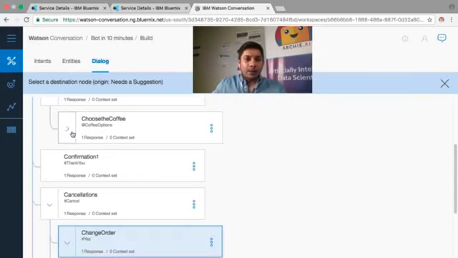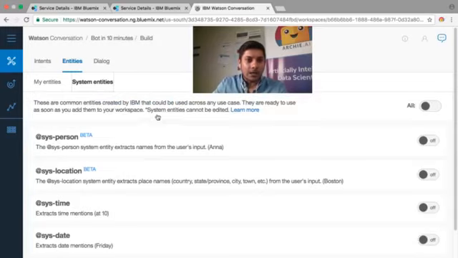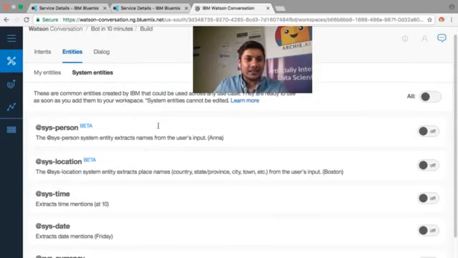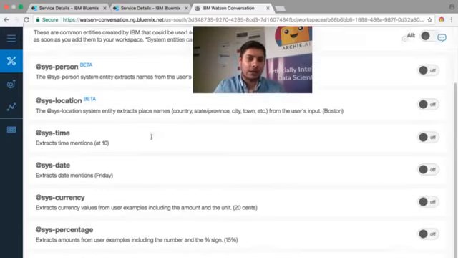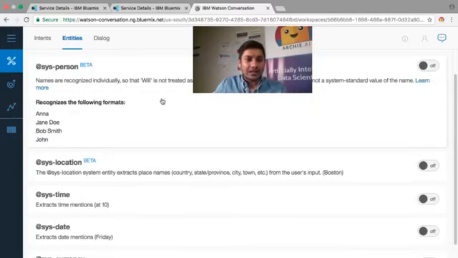There are many more things you can do within this. For example, in entities, there is an extra feature which Watson has provided now, which is system entities, that is sys. These are predefined entities. I haven't selected any of those because I didn't need them for this bot right now. The first one is sys-person, then sys-location. The first one recognizes the following formats: Anna, Bob Smith, or John. So these are different names.